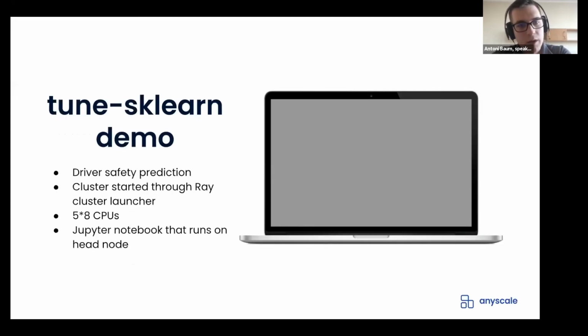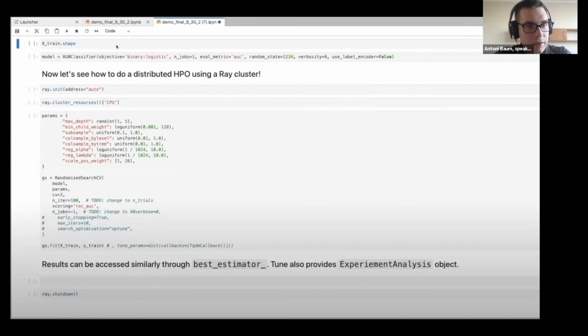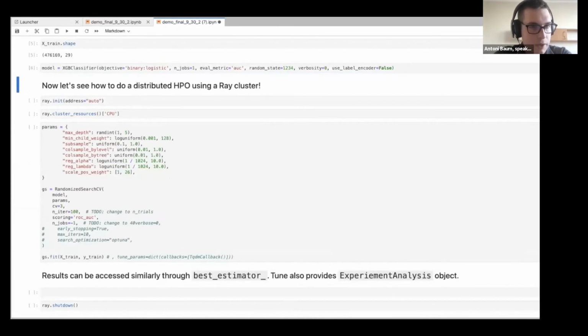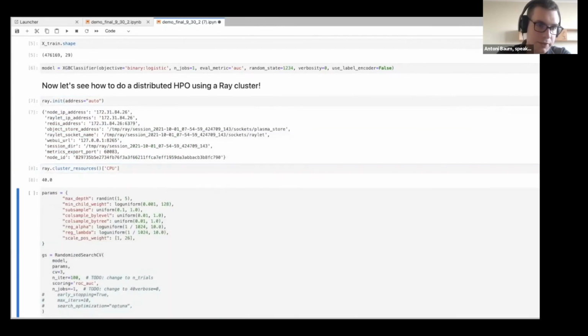So here is a quick demo of how tune-sklearn can be used. We are using a driver safety prediction data set, which has around 600,000 rows and 50 columns. It uses a cluster that has been started before through Ray Cluster Launcher, which comprises 5 nodes, each with 8 CPUs. And we are using a Jupyter notebook that runs on the head node. First, we will connect to our Ray cluster by using Ray init. And we can see how many CPU resources we have.